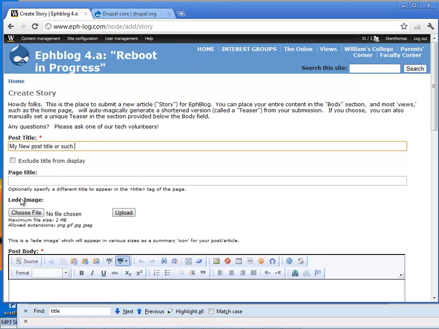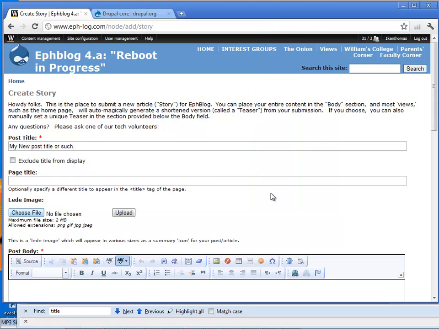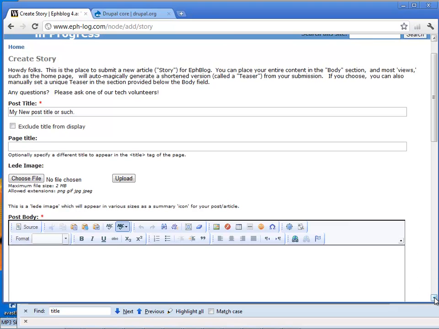There's an option here for lead image, which you can invoke by choose file, which will allow you to attach a main image to your post, which will be shown throughout different kinds of views. I'm also going to pass over that advanced feature fairly quickly.